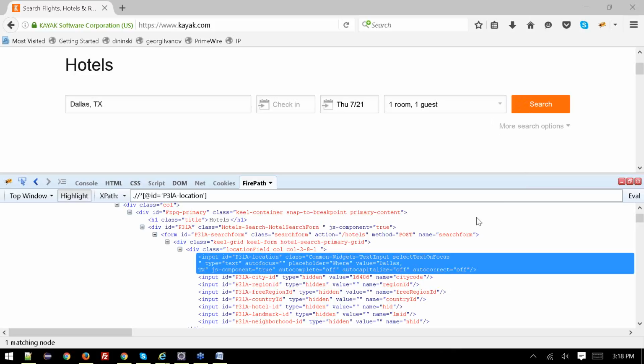Vidya. I tried using the class attribute of just this one, but common widgets text input is used in multiple locations. So I'm trying to do it using the first child of div. There are 2 divs above this input. One is hotel grid, hotel form, hotel search, primary grid. Then the child of that is location field, and then the child of that. That way it won't change at all. Did you try that? Yes, I put it in your question box. I'm using by CSS selector with 3 class names. Or we can use XPath also with div first, or CSS selector, but you have to use the first child of div and then give the common widgets text input.